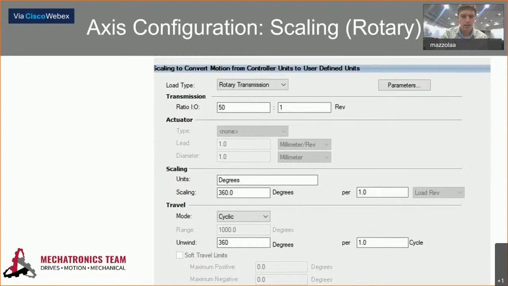And then I wanted this to have unwind. I wanted these counts to automatically roll over when we get to 360 back to 0. And so I set my travel mode to cyclic, and I set my unwind to 360 degrees per one cycle. And that's what you'll typically see in a rotary axis scaling configuration.